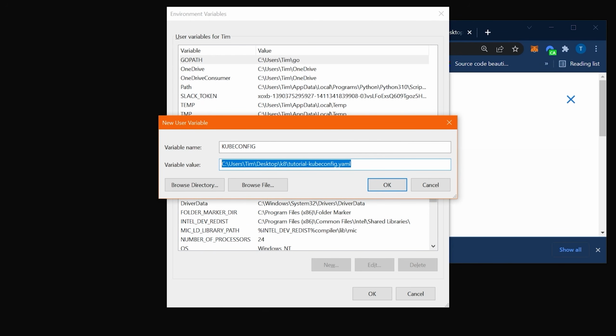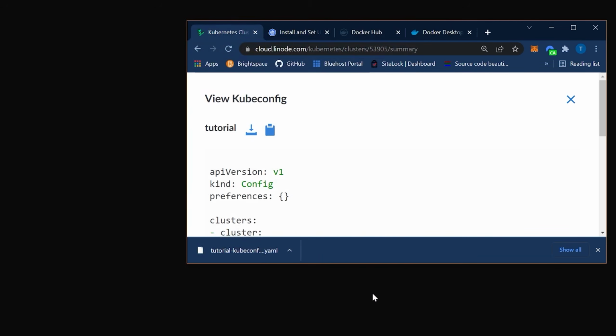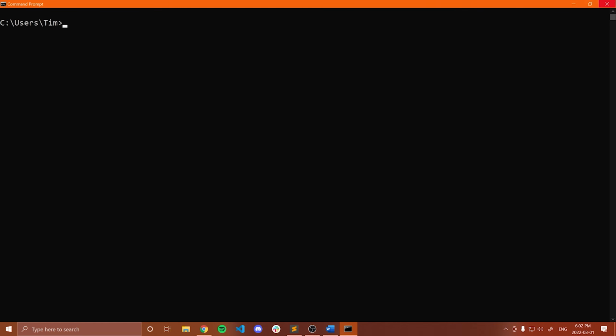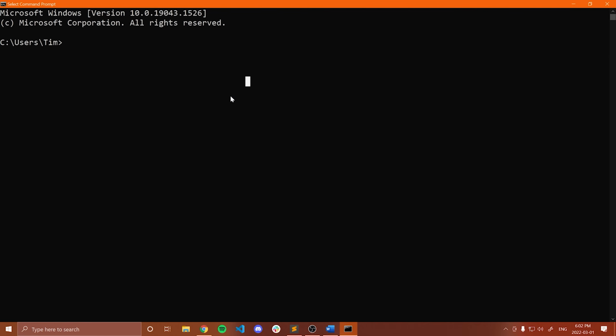So you just need to find where you downloaded this and put the path to the downloaded file. Again, that's in the kubeconfig environment variable. All right, I'm going to click OK. Now we can see that we've created this environment variable kubeconfig. I'm going to click OK again. Now I'm going to restart my terminal window. I'm going to type cmd, and now kubectl should be connected to my Kubernetes cluster, and I will show you how we can test that.